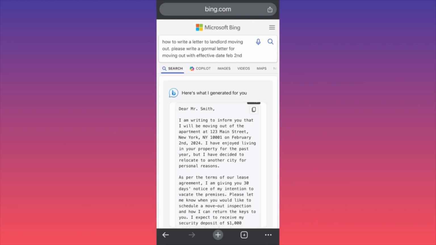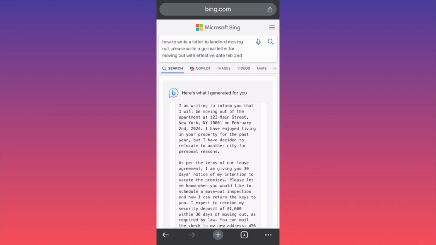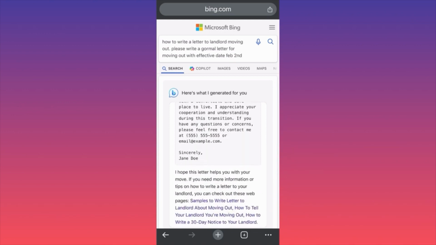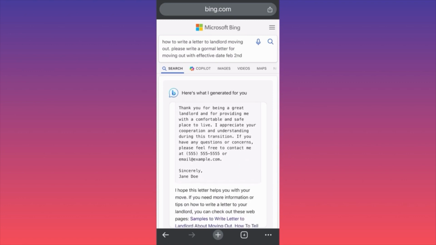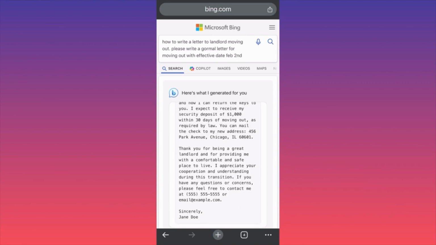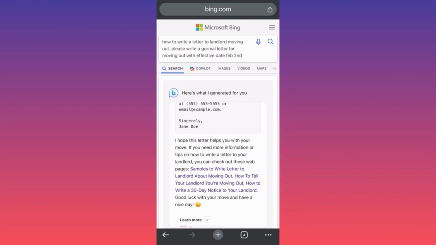Dear Mr. Smith, I am writing to inform you that I will be moving out of my apartment at 123 Main Street, New York, New York, on February the 2nd. I have enjoyed living in the property. This is very helpful and looks very, very good. I think the font is so legit. This looks like a letter we receive in the mail with a printed font, right?